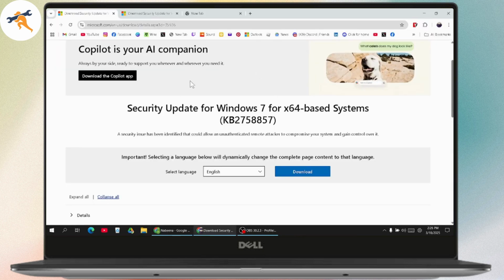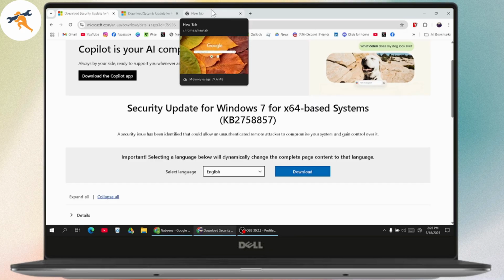So after installing the security updates for your Windows 7 or your Windows 10 from the Microsoft website, your problem will be fixed.